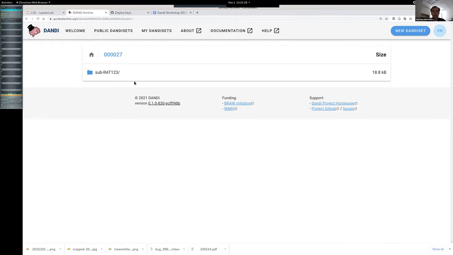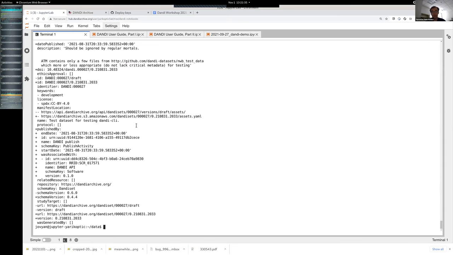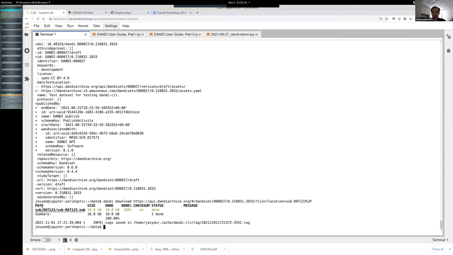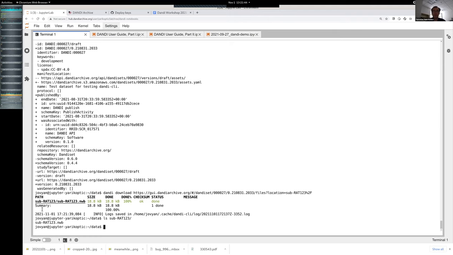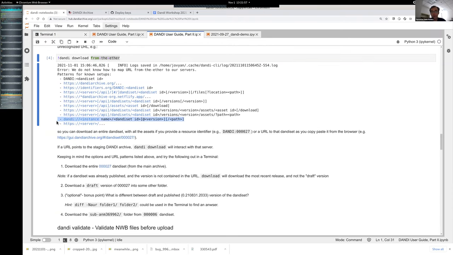If we go to this simple DANDI set, which has only one folder, and I select this URL and also just paste it into the DANDI download command, what we'll obtain is we will download only that folder. So whenever you need to download a specific folder, not just the entire DANDI set, you could also point to that location. And as we instruct here, there are multiple ways, with multiple URLs or resource identifiers supported, for referencing a specific path within a DANDI set. So you could say DANDI colon, the DANDI set ID at a version, and then give it a path to download a specific path.